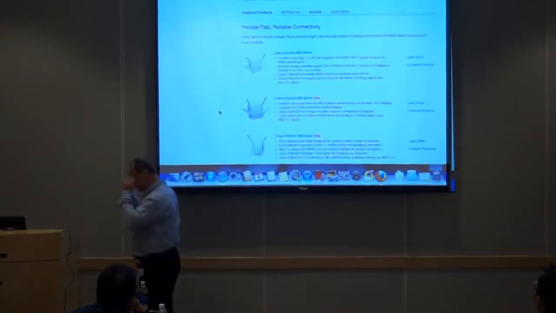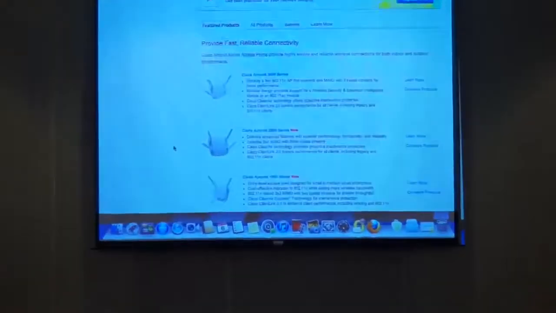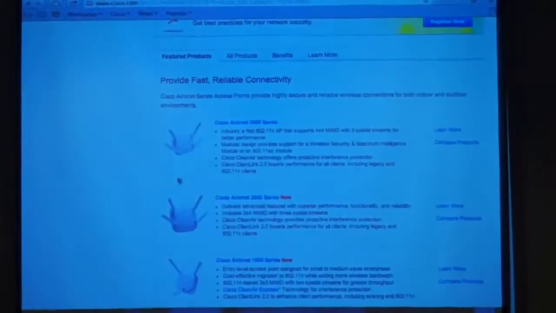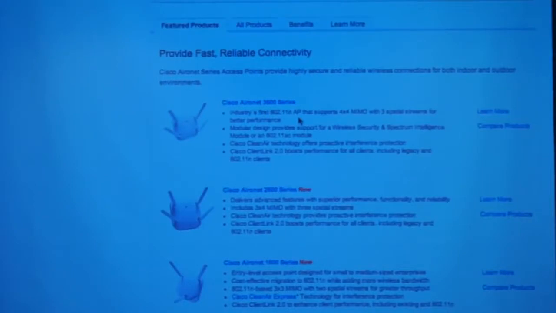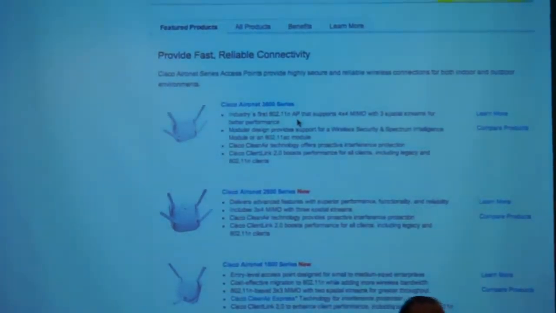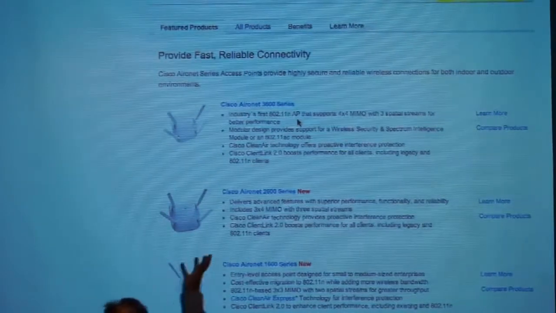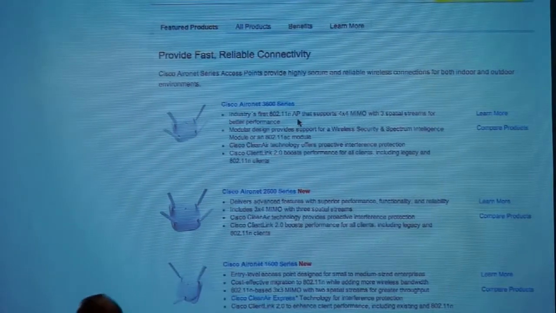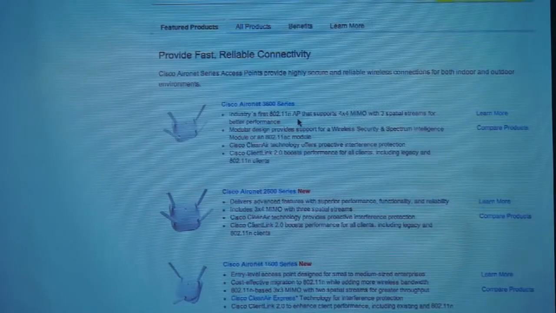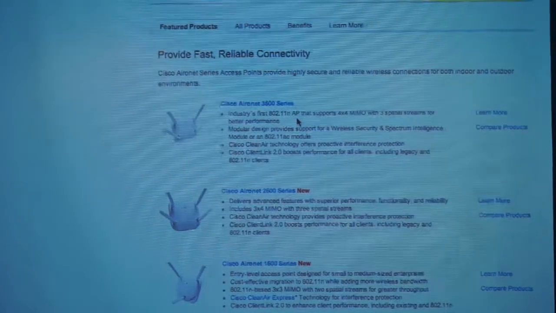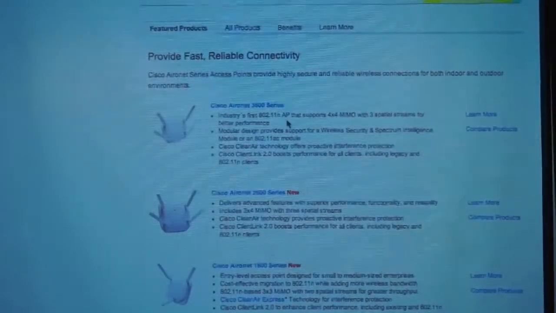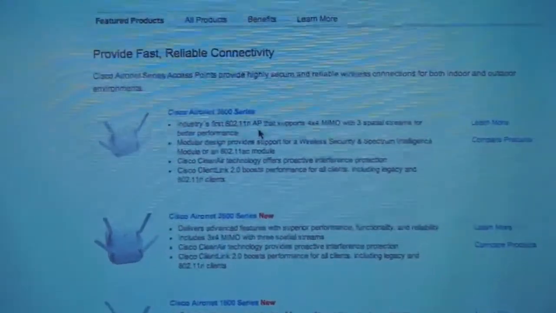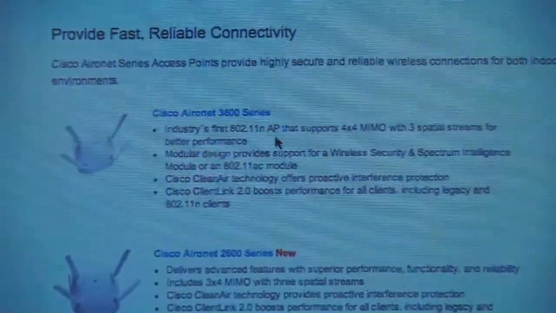So the 3600, if you notice, is a 4x4 MIMO. So it's got 4 transmitters and 4 receivers for the spatial streams. So it can actually do 4 spatial streams, 4 transmit, 4 receive, and uses any 3 of those for up to 450 megabits per second of transmission. So you actually have an extra spatial stream to use for redundancy and reliability.